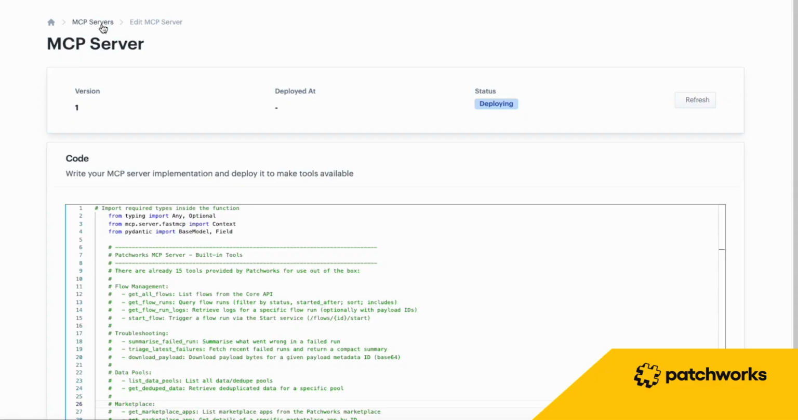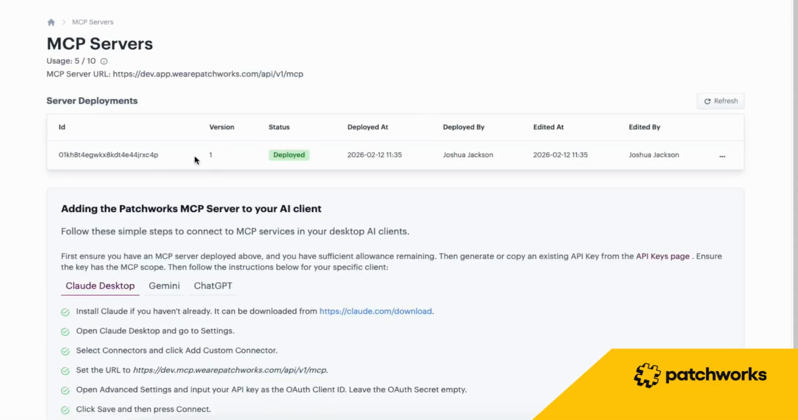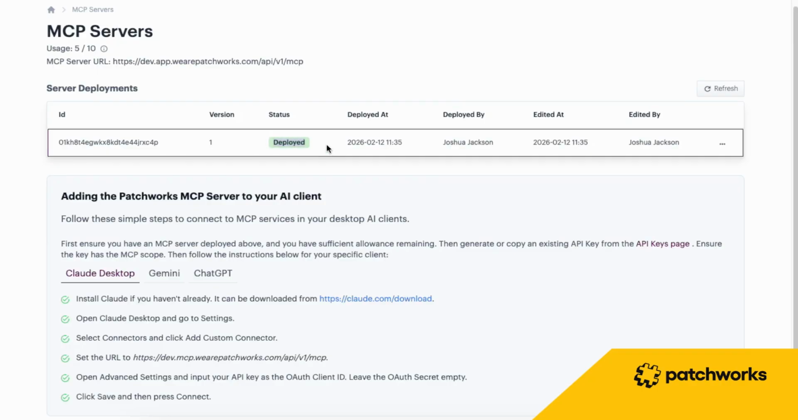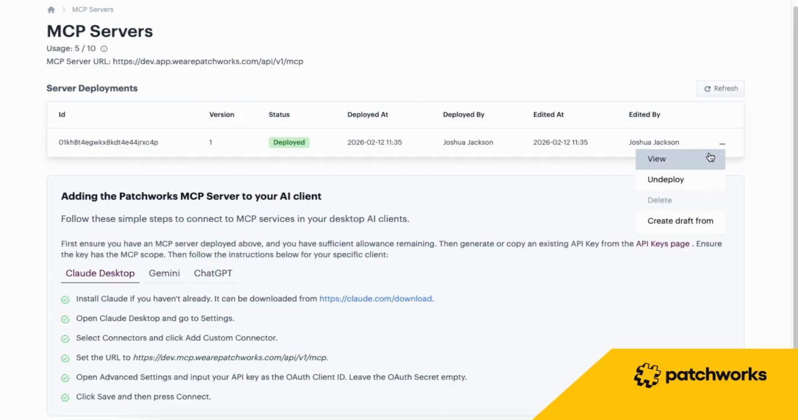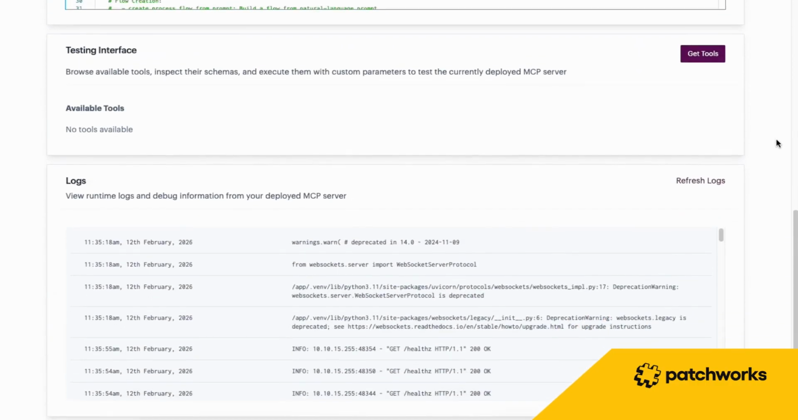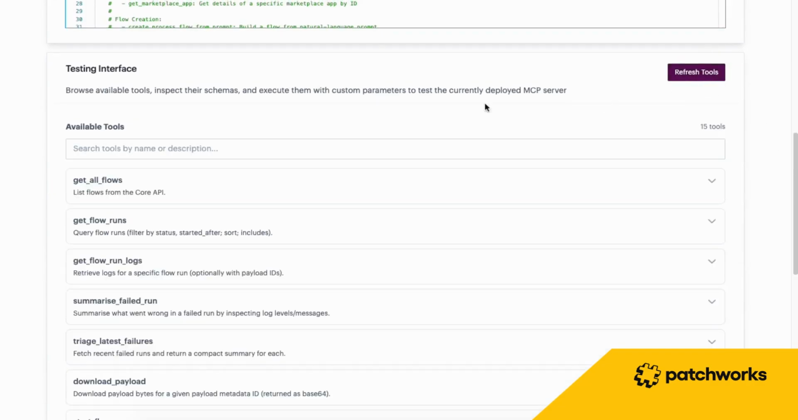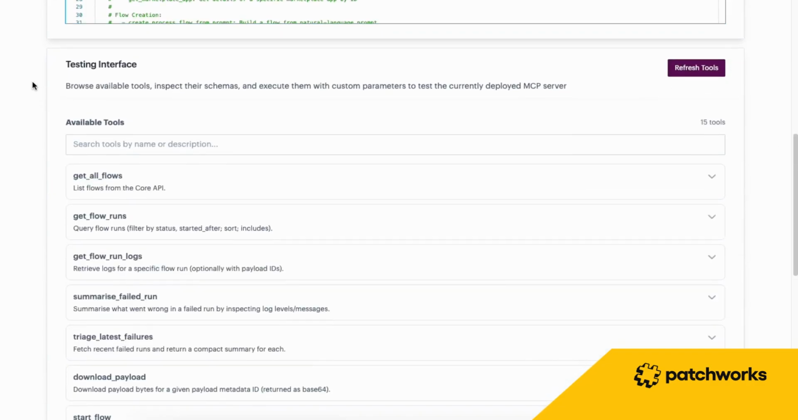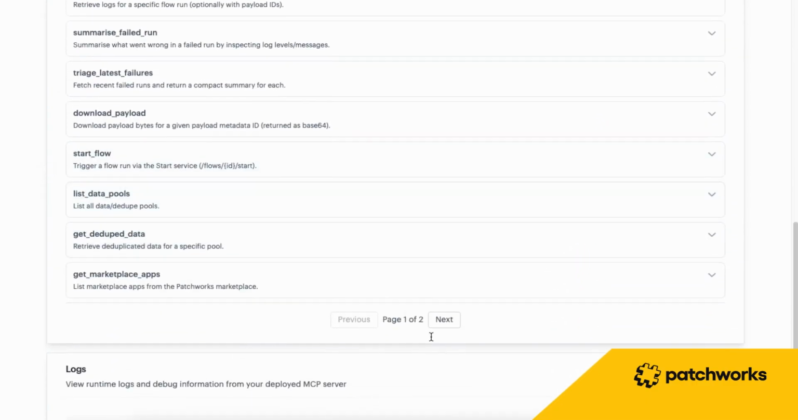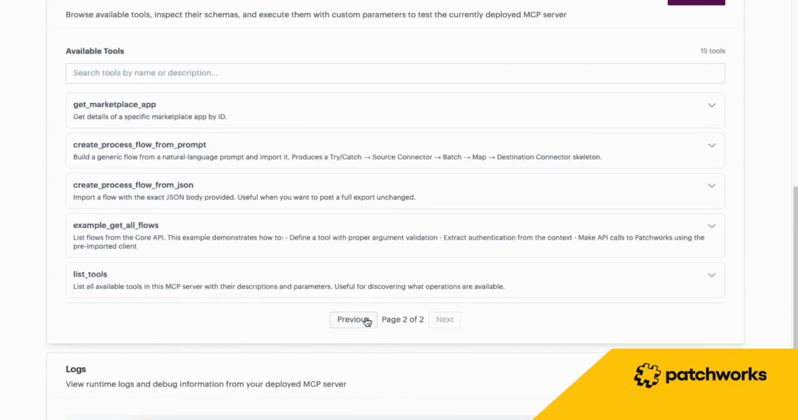So now I've got my server running. You can see it's deployed. And you can only have one deployed server at one time, and this is the one that will receive the commands from whatever AI agent you choose. So here we go. If I go in here, I can look at a list of available tools. So this is gathered directly from the MCP server, and it shows me what things currently are available.